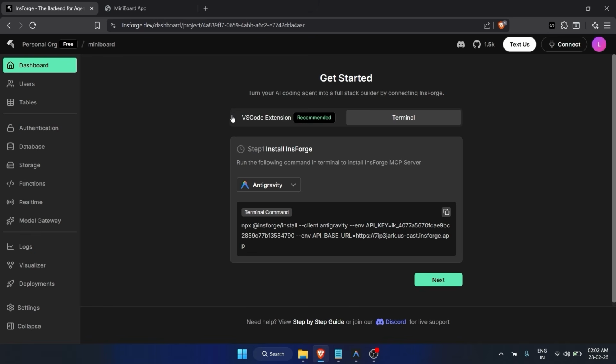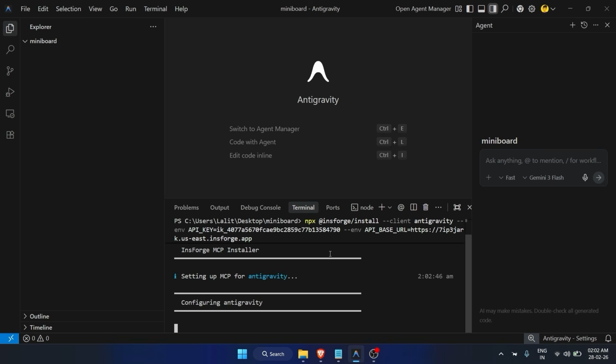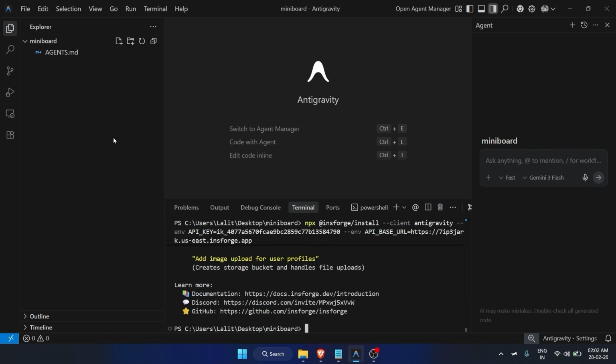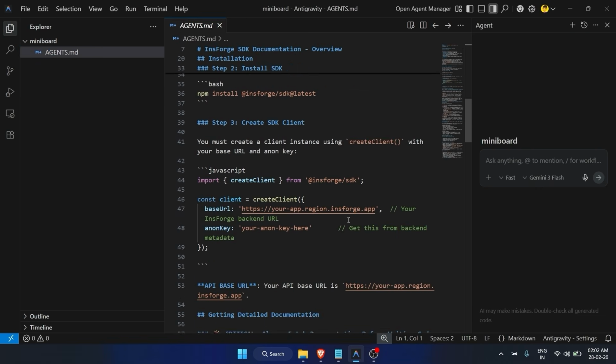Now go back to Insforge, copy the terminal command. Come back to your terminal, paste it, and hit Enter. It will take a little time to set up the MCP server. Once it's done, you'll notice a file called agent.md. This file configures the AI agent and provides all the necessary context to Antigravity.